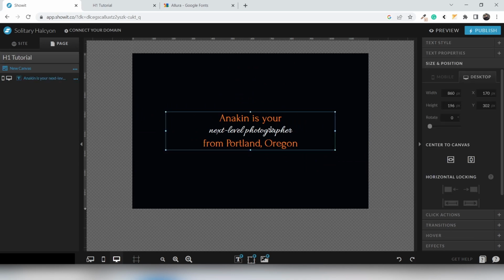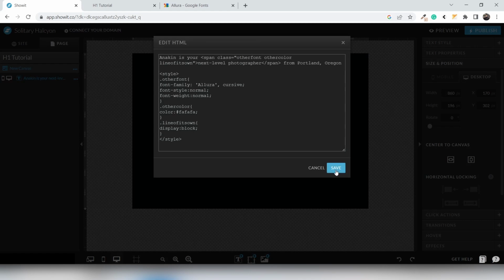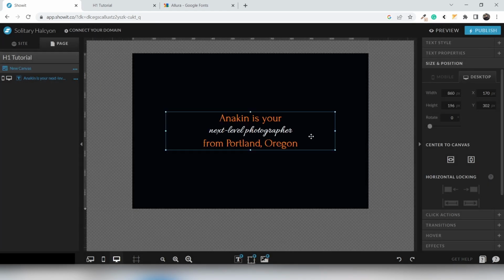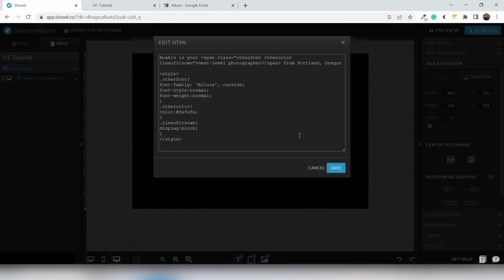Now, what if you want a different font size for your next level photographer over here? This can also be done, but this requires a little bit of extra steps.